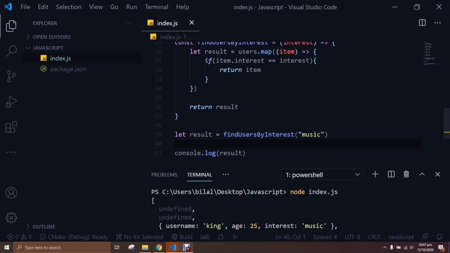So this was just an example to tell you how powerful JavaScript is and what you can do with it. So this is all for now. I'll come back in the next video with another method.